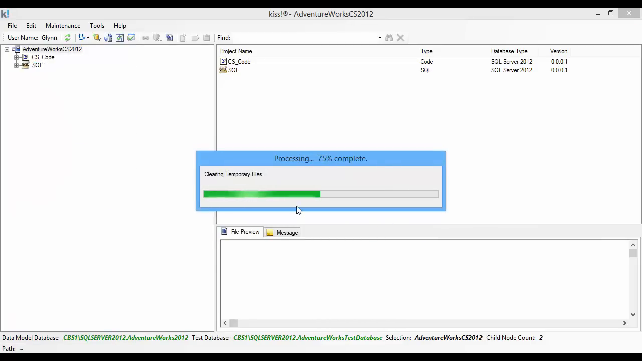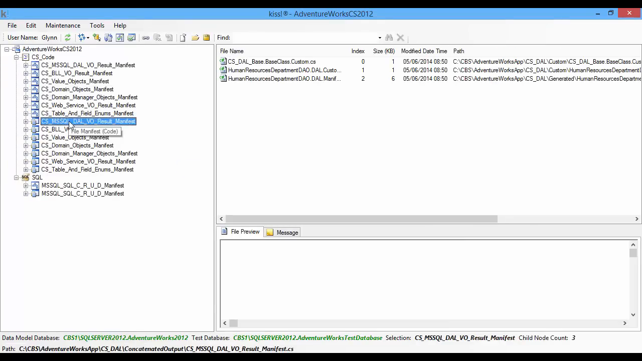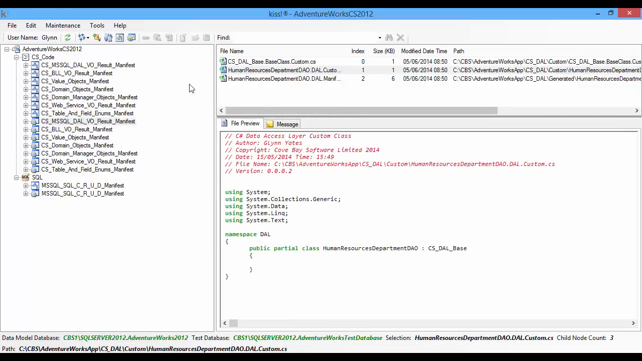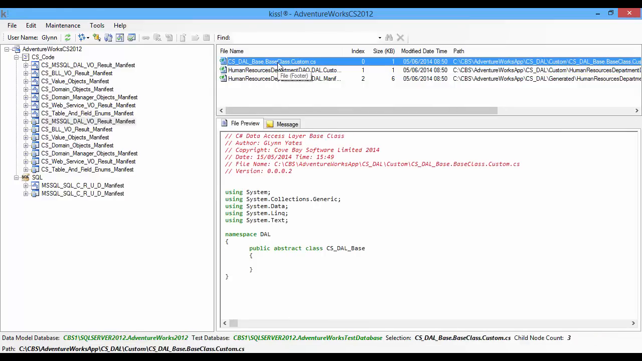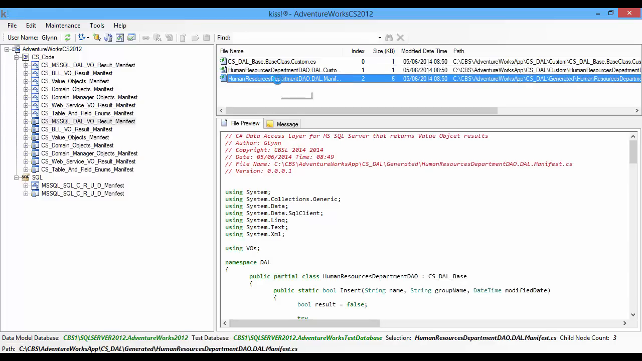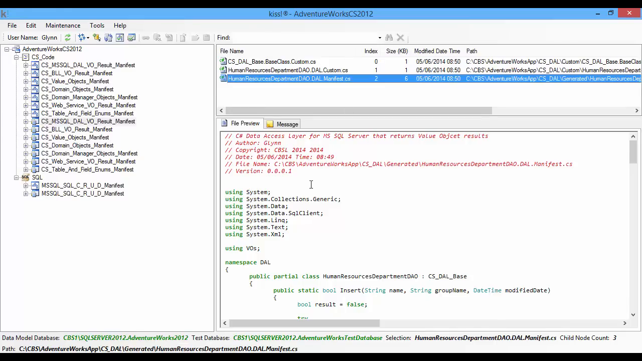Okay, so now that's refreshed. You can see here the file manifests are now populated with files. We generated C sharp. We've got a base class, a custom class, and a manifest class. Now the base class and the custom class can be generated once, and then they're not regenerated unless they're deleted, whereas the manifest class is generated and overwritten each time you go through an iteration.